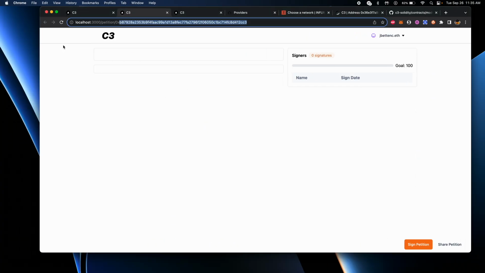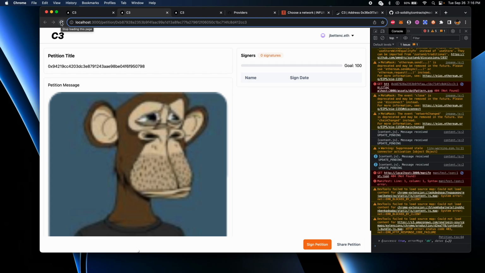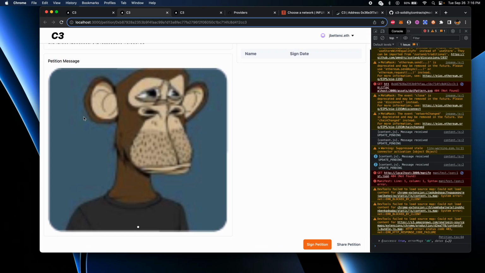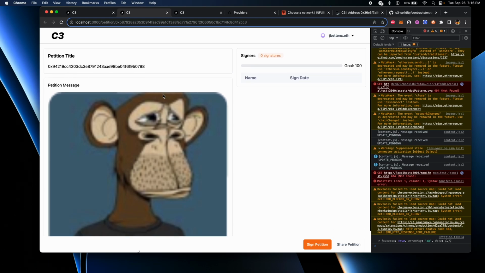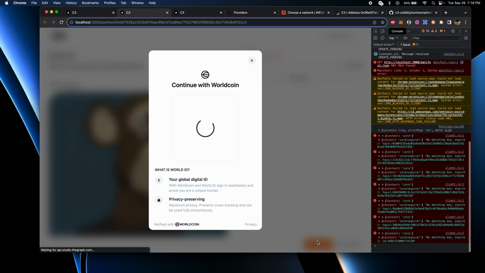And now if I come back here, all right, as you can see, this petition loaded. We have the title we set, the message, and in the end we also have this monkey, which I uploaded as the image for the petition. So now what we want to test out is the signing portion. So I'm going to go ahead and start this. I'll click sign.